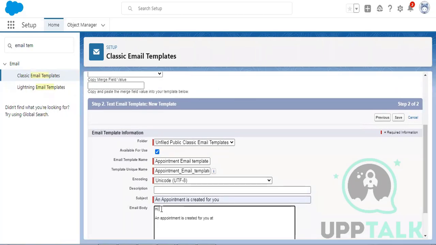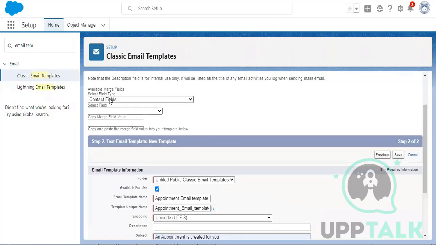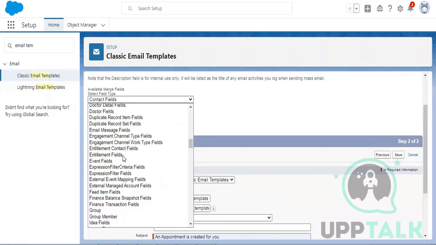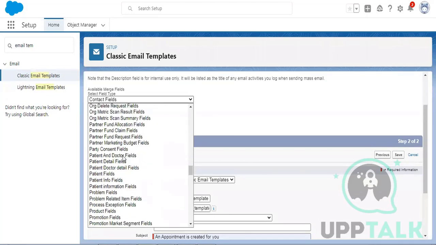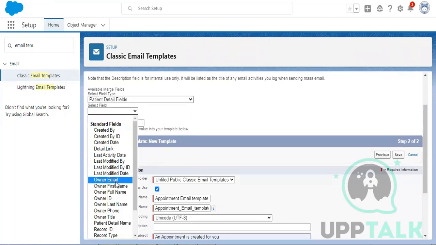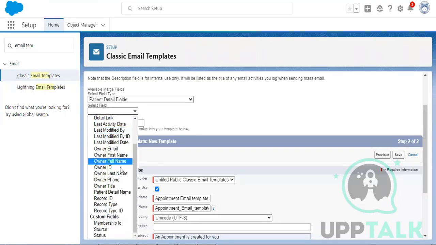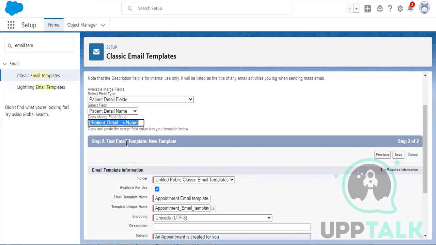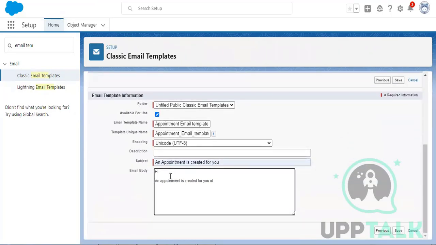So here I need to define patient name, right? So search for patient fields, scroll down. Here I have patient detail fields, search for name, copy this and paste here.